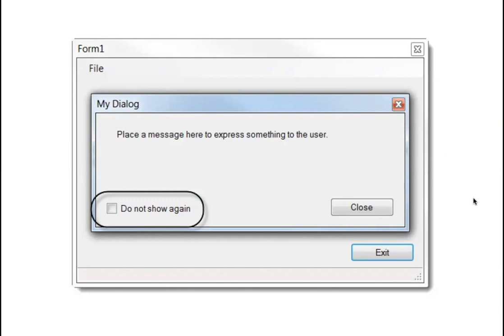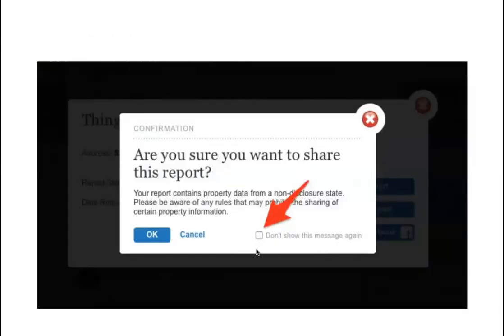This Do Not Show Again option lets users skip this window if they choose to. It helps them to express their preferences. Like this one too. Don't show this message again.